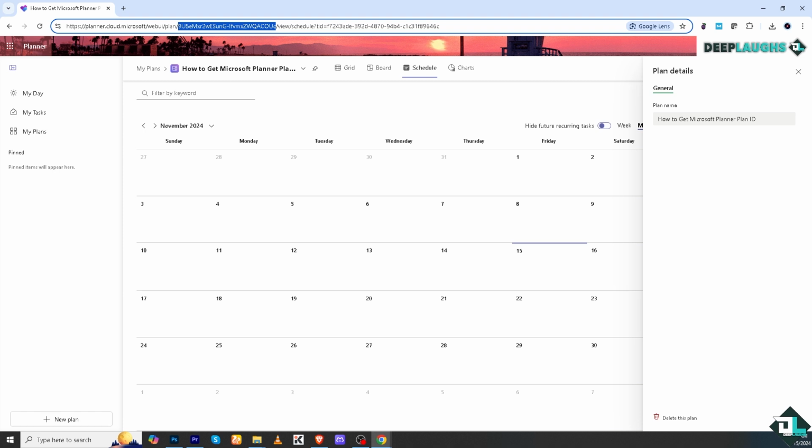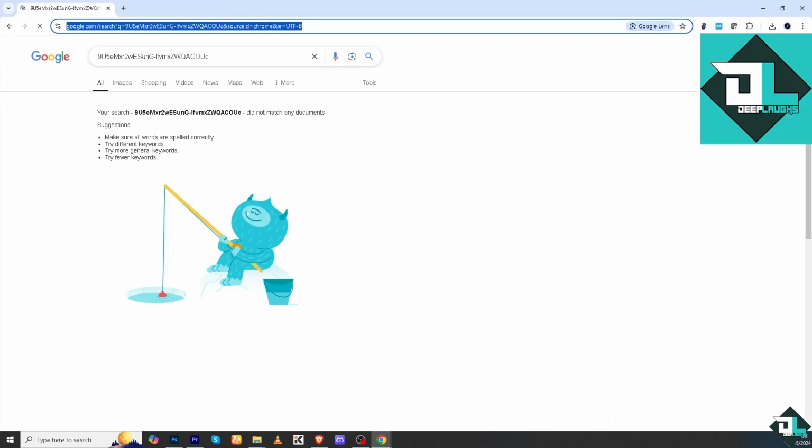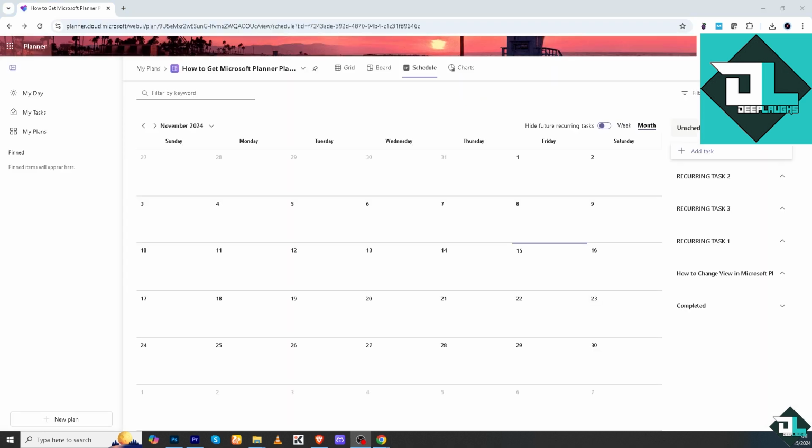All right. Now, if you are using, for example, a Microsoft Graph API or any other third-party tools, the plan ID is required to programmatically interact with your plans. For example, you can use this plan ID right here, right? To retrieve tasks, create new tasks, or update tasks in a specific plan.